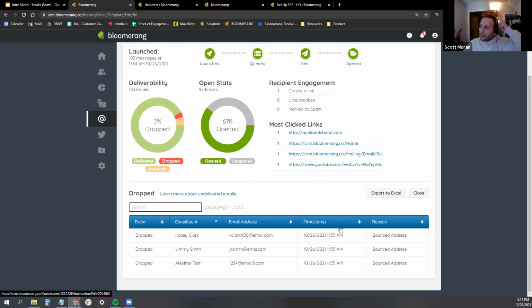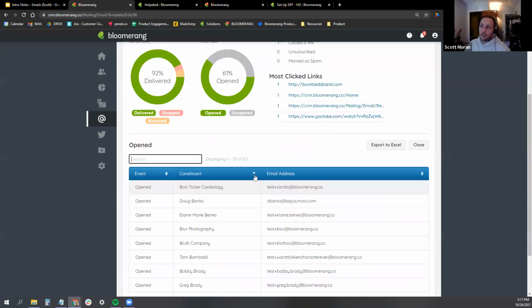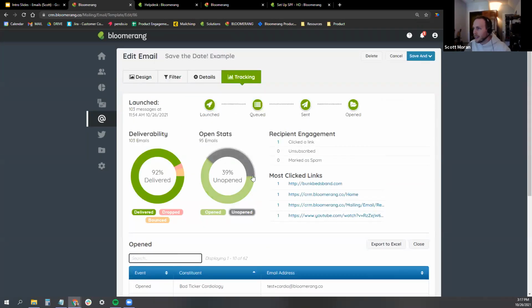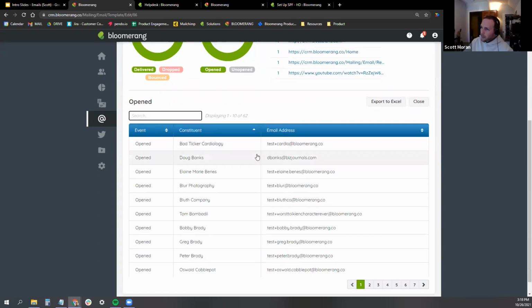And you can export this list to Excel. So if you wanted to go through those email addresses after the fact, maybe do some manual cleanup, this would be an easy way to do so. And then of those that were delivered, so of the 95 that got delivered, what were the open stats? So here I can see of the 95, I had 61%, which is really great, open my email. So I can see here each recipient. I can also export this list to Excel, or I could even search for a particular person.